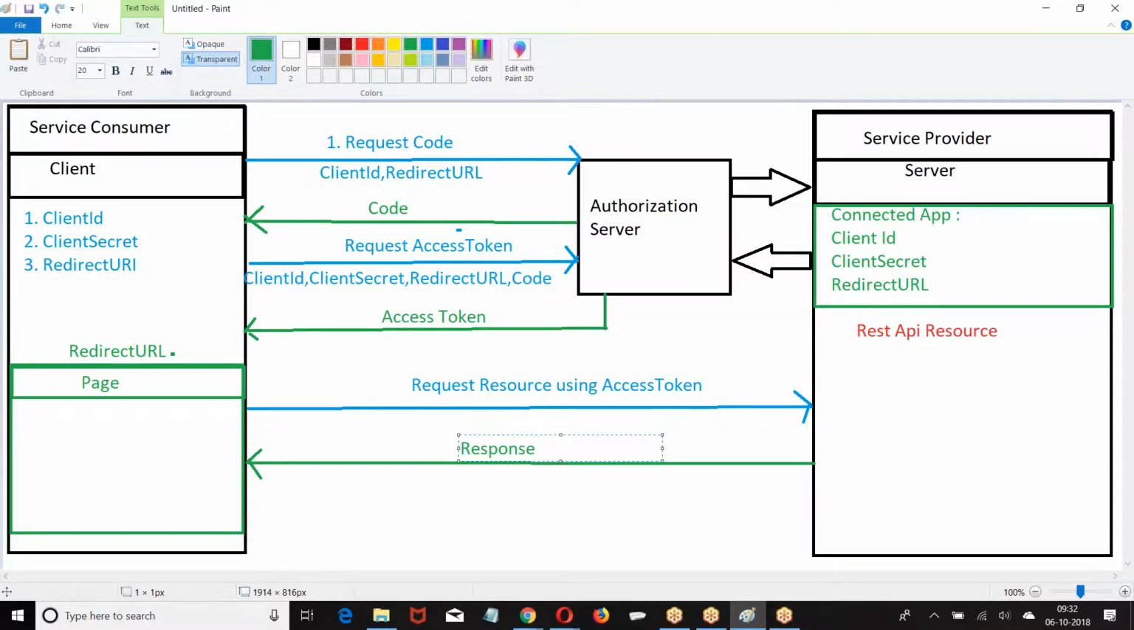Request the resource, and we are going to send the response. I hope you are clear with this. So what I'm doing, request the resource using the access token, and I'll be getting the response. I hope you are good with this. Everyone is good with this?